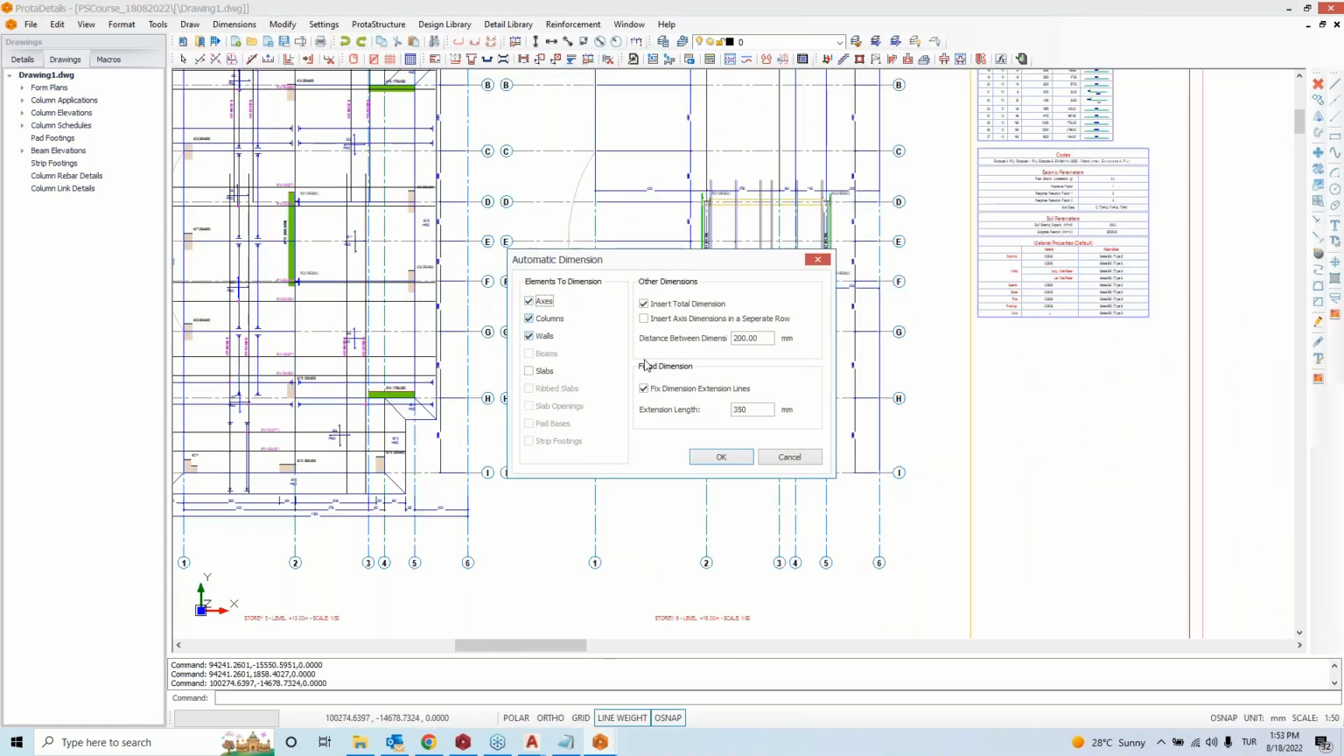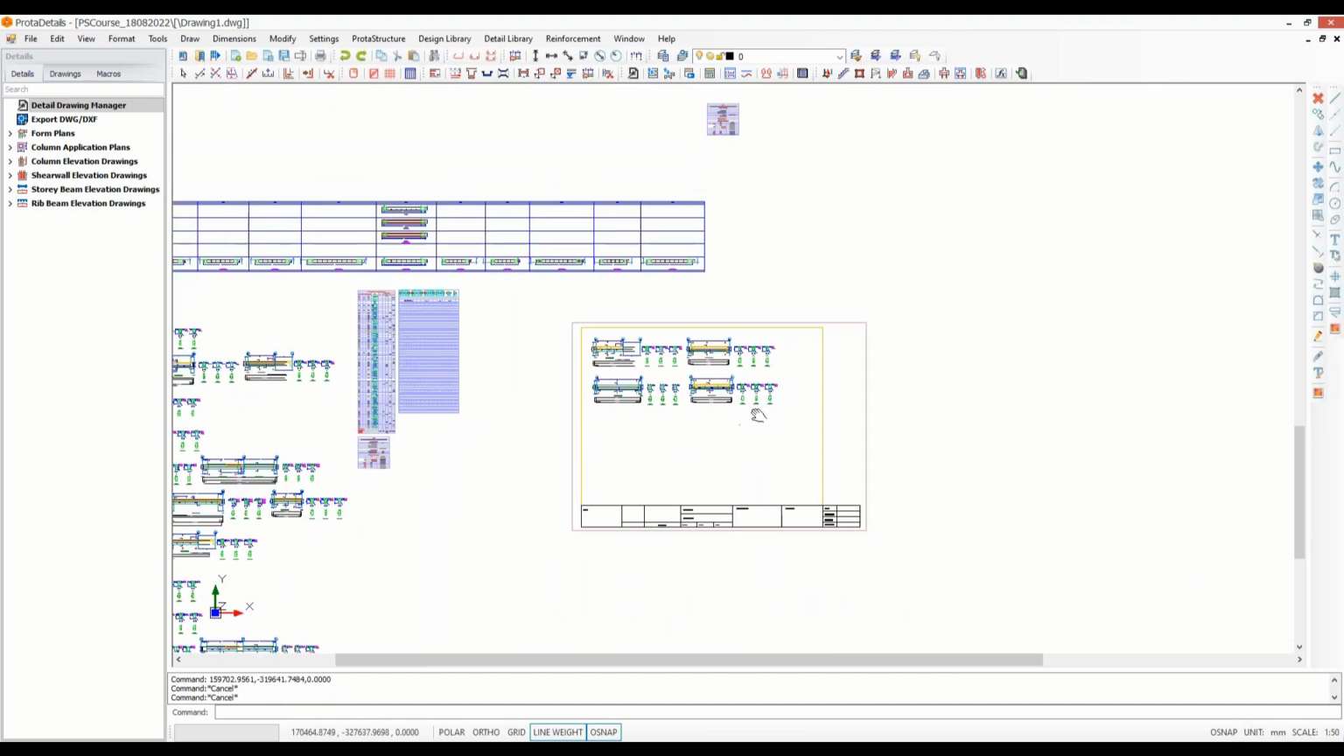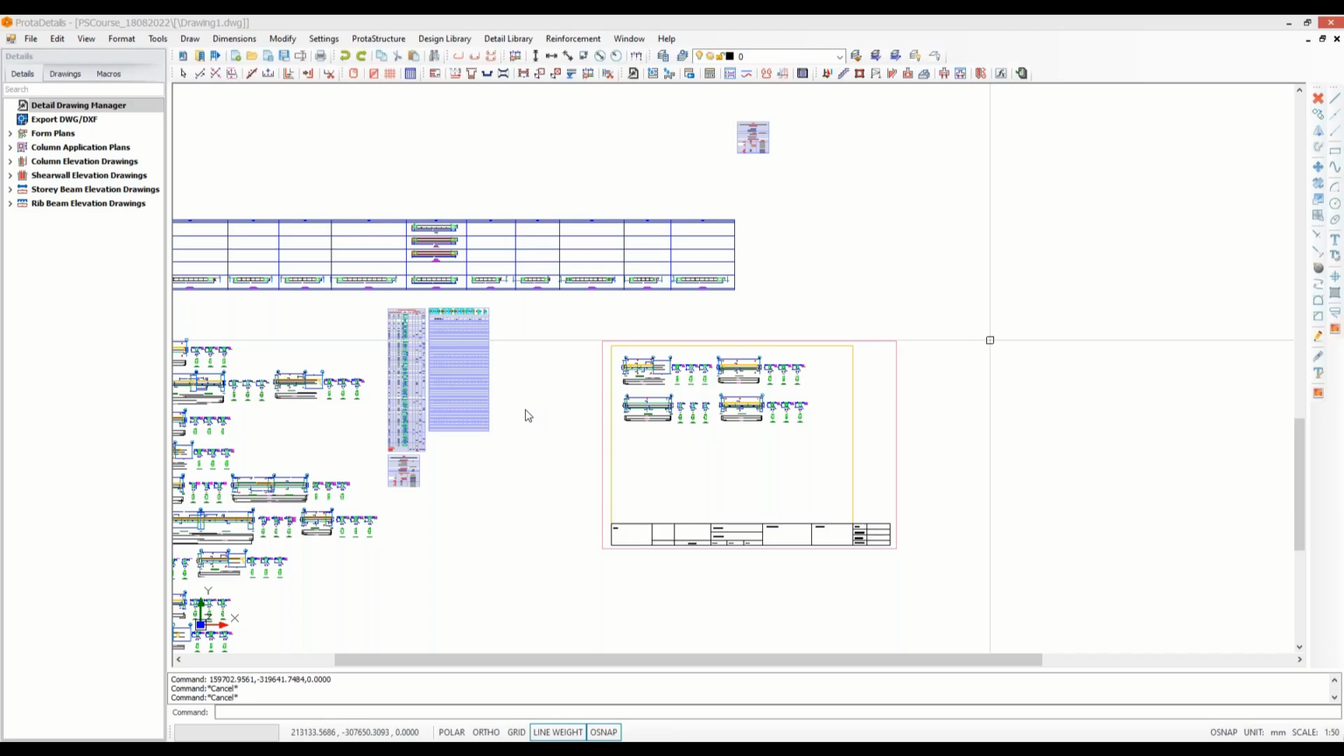You can create detailed drawings effortlessly and export them in various formats. I hope this would be a good start for you to explore this industry-leading software.